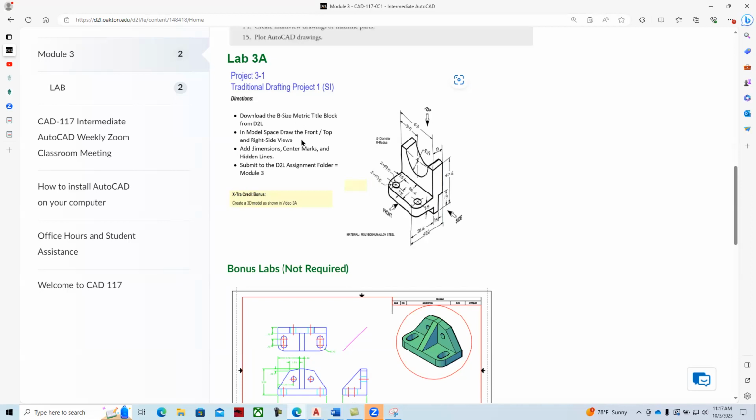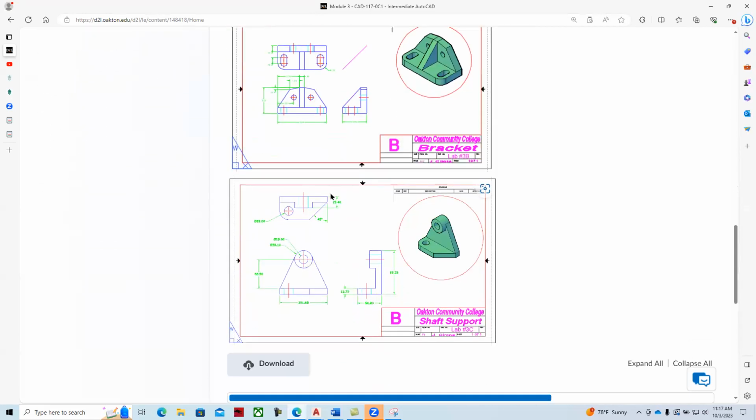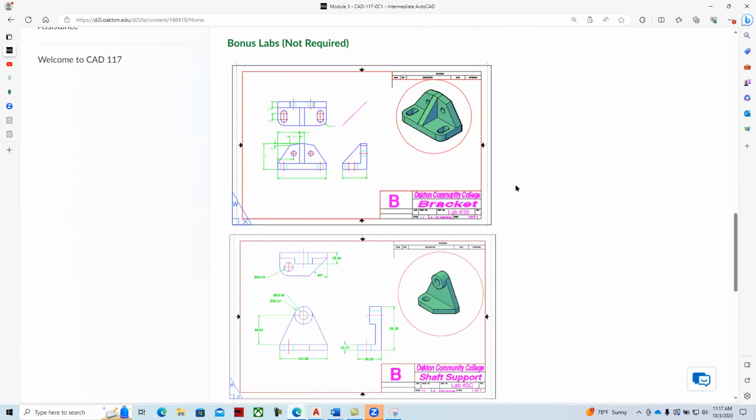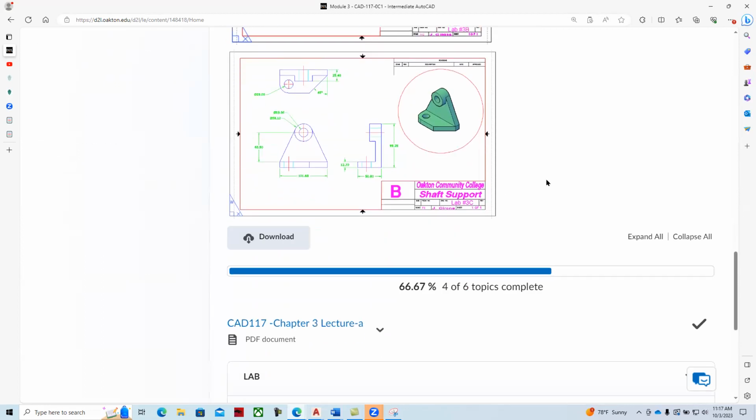In model space, draw the front, top, and right side views, add dimensions, center marks, and hidden lines, and then submit it to the D2L folder. And then the 3D is still bonus. And so I'm developing the videos. I had a glitch this morning with some of the tapes. And so I'm reworking some of those, but they will be available for bonus credit.